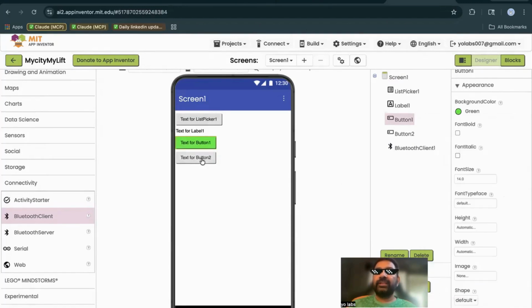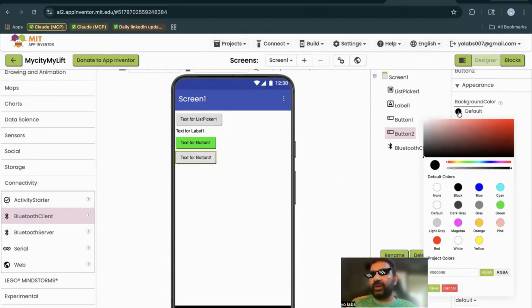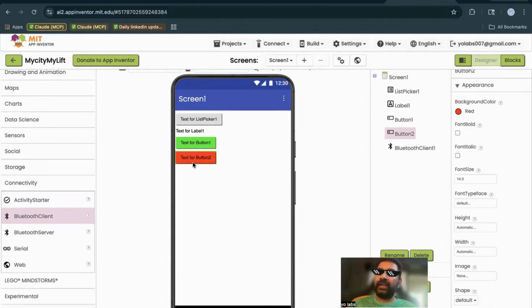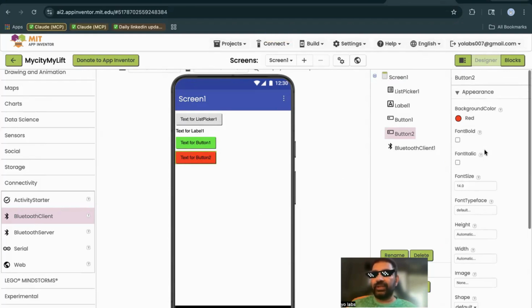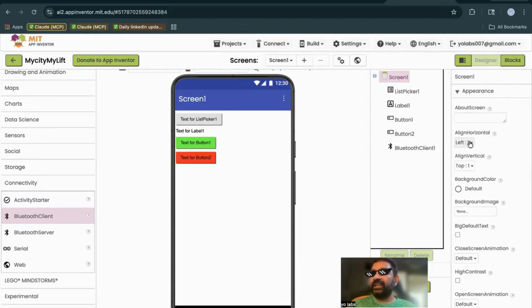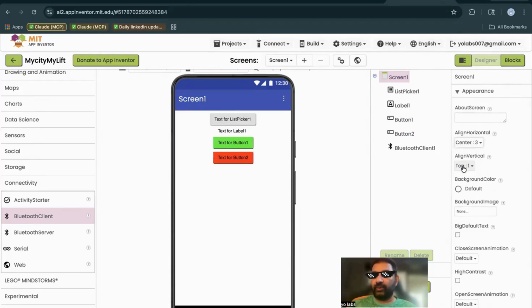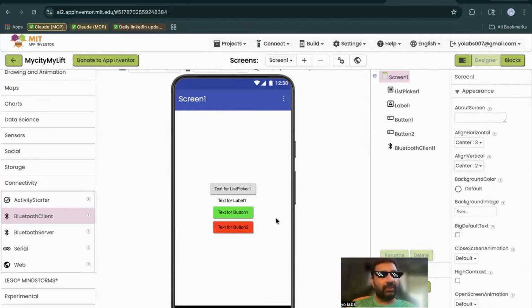Save. Same for button 2. Let's say I want red color, and I say save. Now again, they are still not looking good. I don't want them to be in this position. So I will go to Screen 1. It says horizontal, and I will make it center. They came to the center. For top, again I will put center. This looks a little bit better.